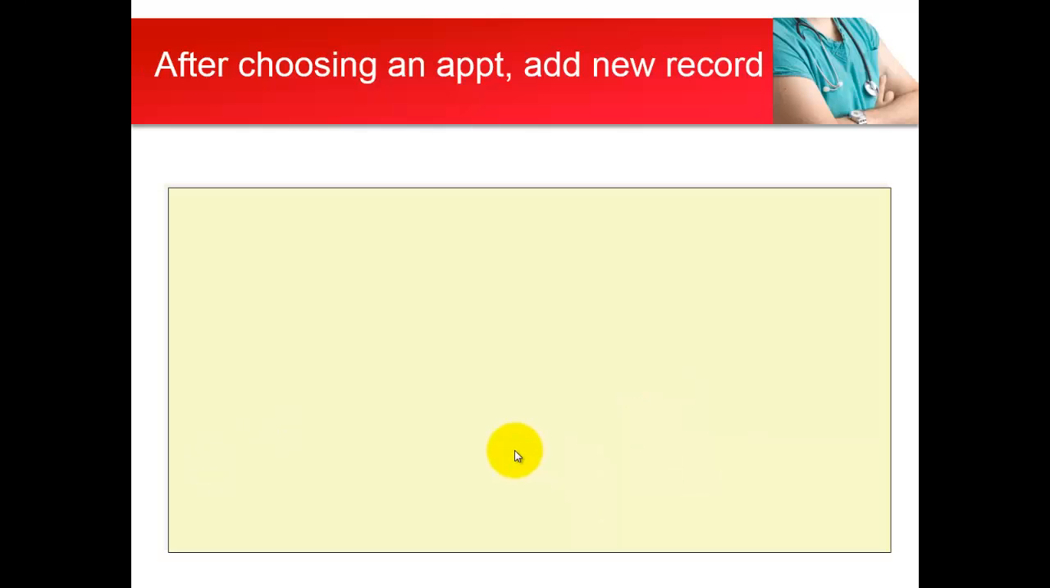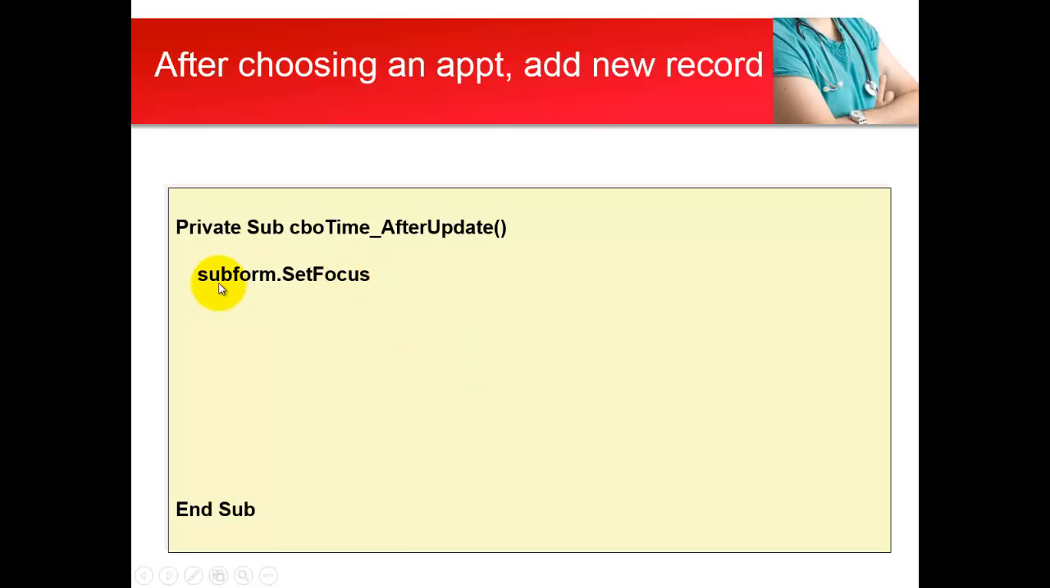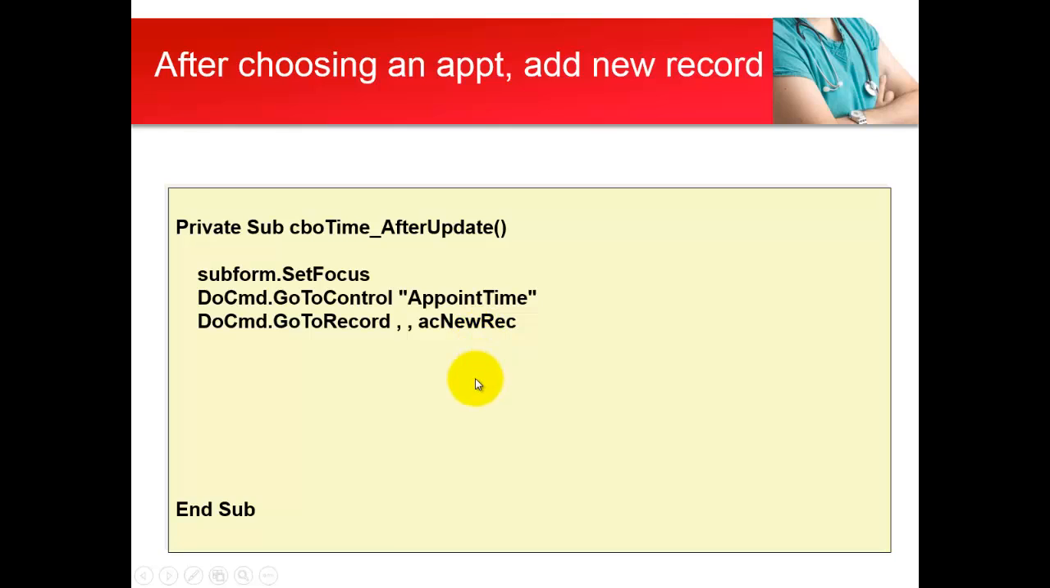After choosing a new appointment, we have to add a new record to the subform. It's basically a simple one. We do that in the after update event, when the user has chosen a new appointment time. We set the focus on the subform. We go to the control appointment time. We go to a new record.